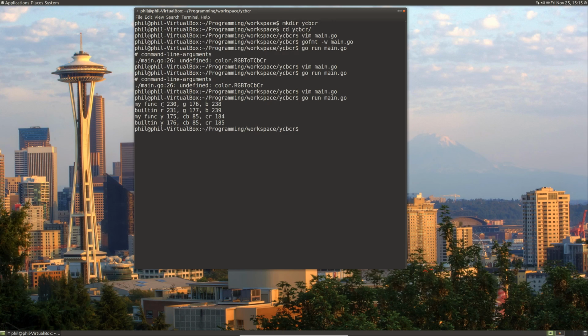So for this one, our function got 230, and the built-in one got 231. The green got 176, 177, and 238, 239. And that's okay because it's just a difference in rounding. So it looks like it works. And then for our other function where we convert from RGB to YCbCr, we got 175, 176, that's good. 85 and 85, that's good. 184 and 185, that's good. So we know that our conversion function works. So that's how we do conversion.